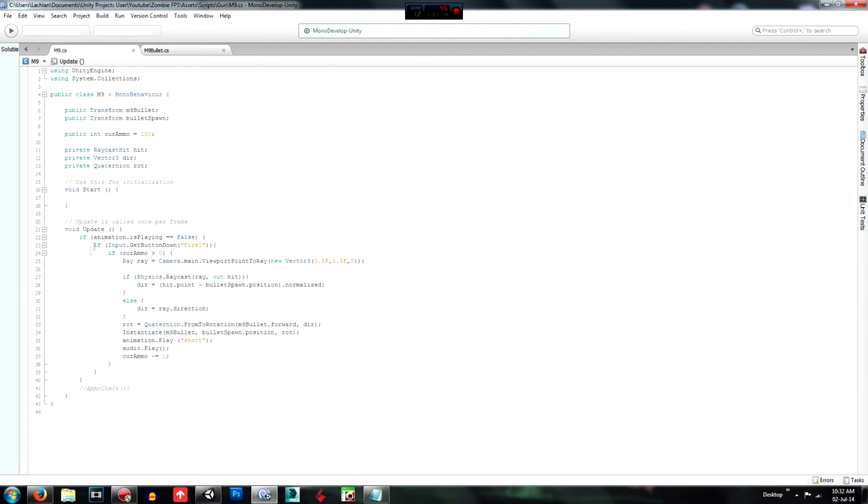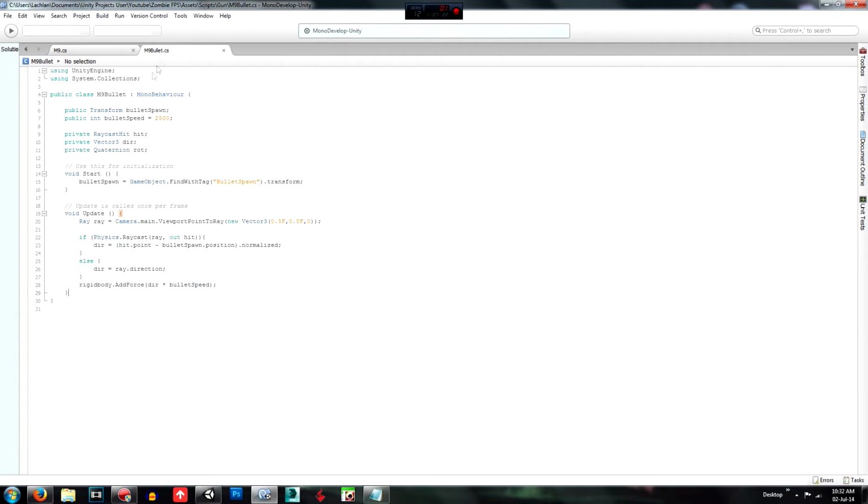basically what I did was copy most of this over and just did a find tag for the bullet spawn, and you just need to add force along the dir, so where you're pointing, where you're looking at, where the hit point is, and just times that by bullet speed. So sorry about that. I don't think I had to do that in my other one, so I'm not sure why I had to do that in this one.